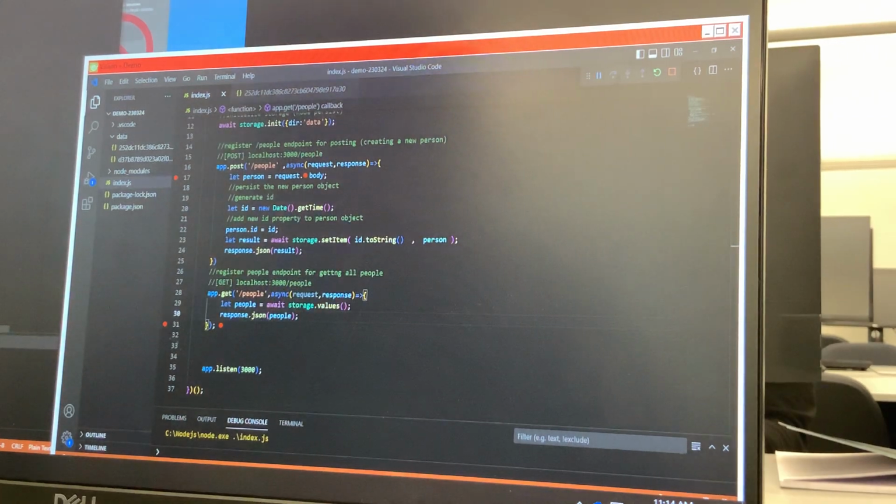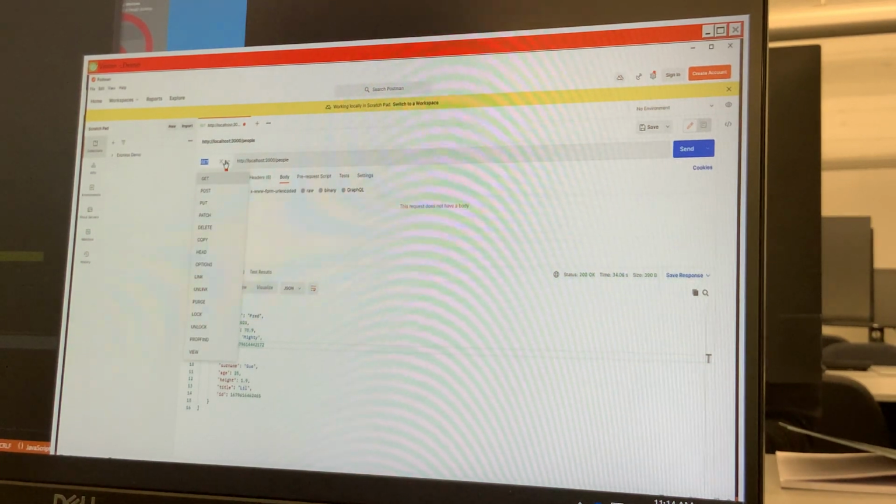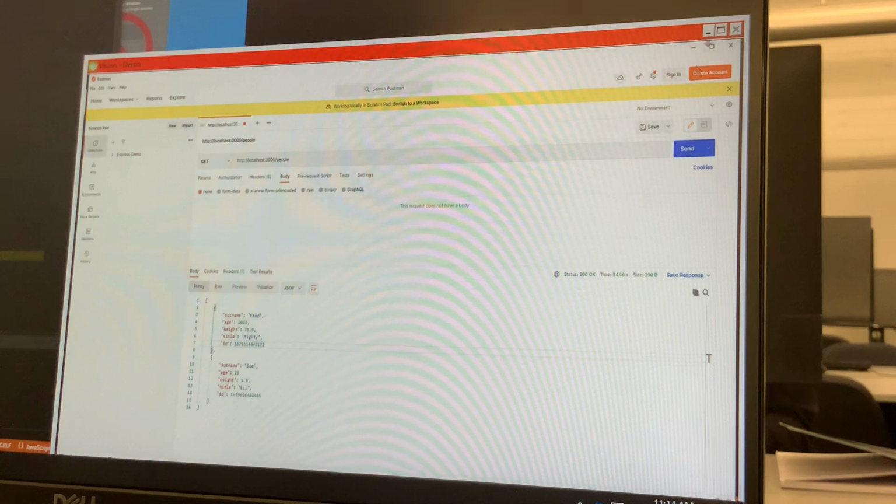I changed it from a post request to a get request. See, that's where you set what type of request you're doing. Does that make sense?